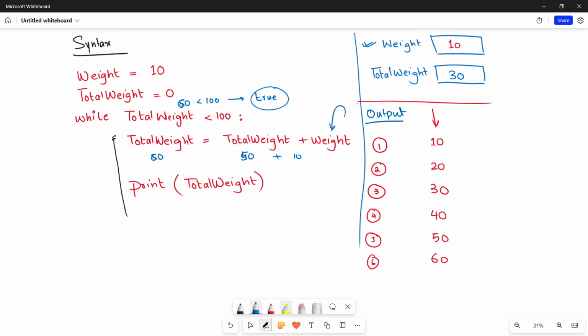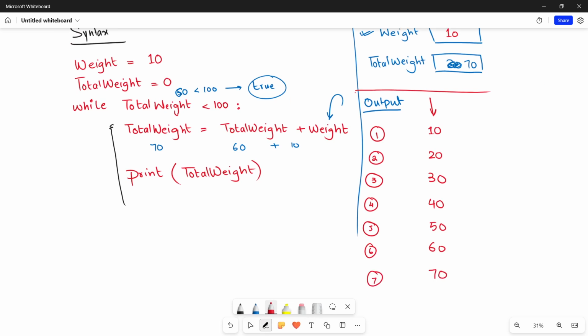So now when you calculate the total weight, it will be 60 plus 10. So the new value is 70. 70 is stored in your total weight as well as displayed on your screen for the seventh iteration. Now let me do it for the eighth iteration.